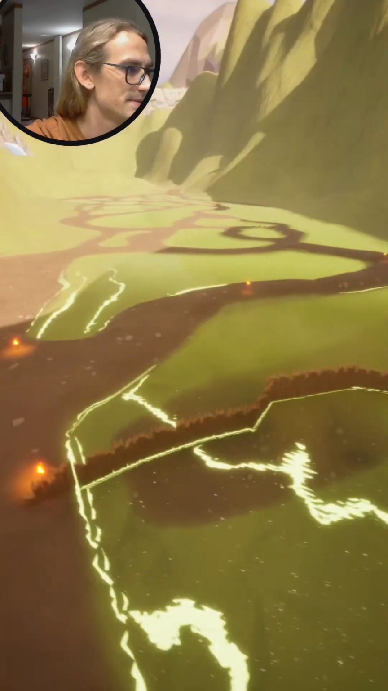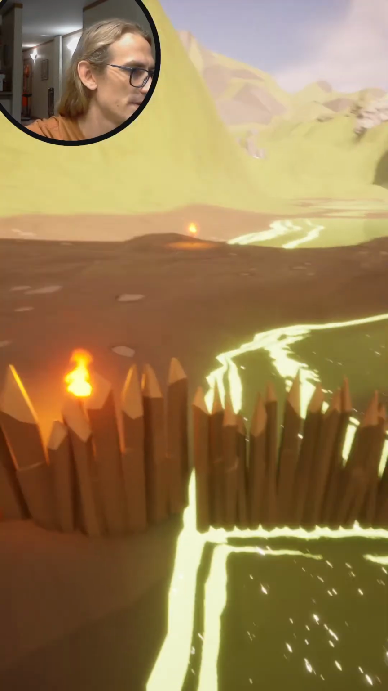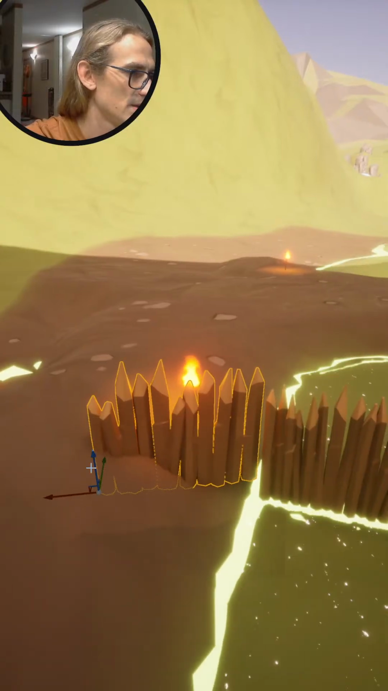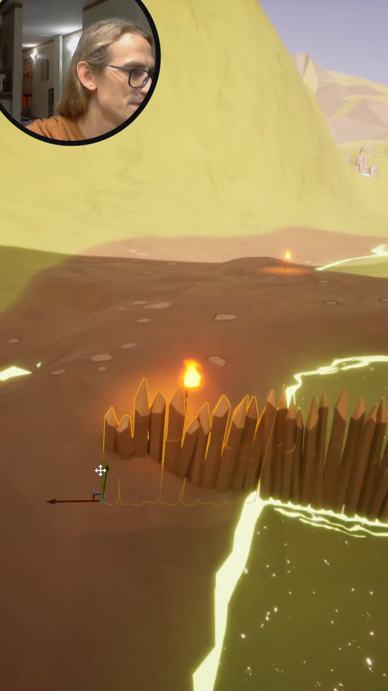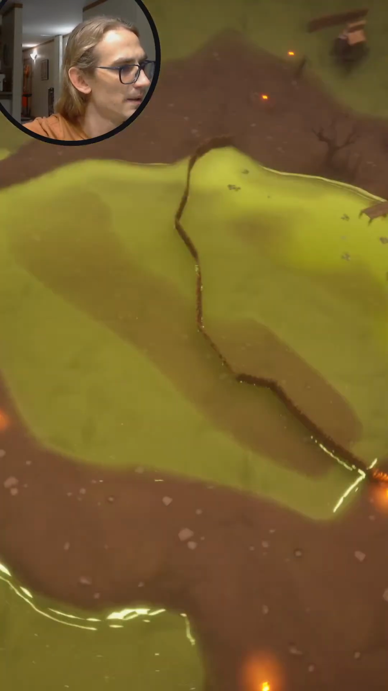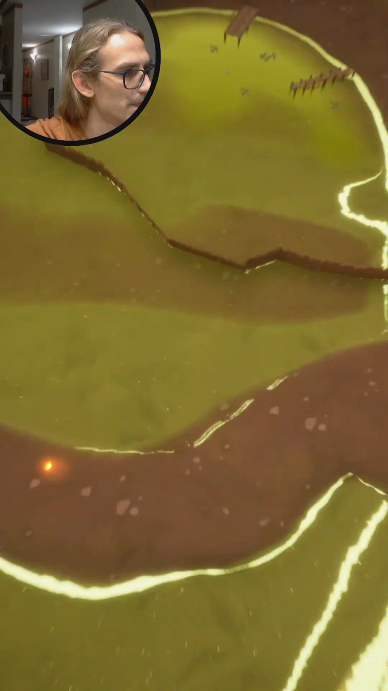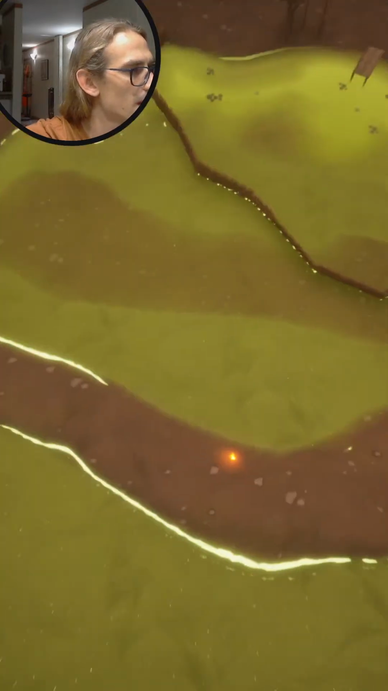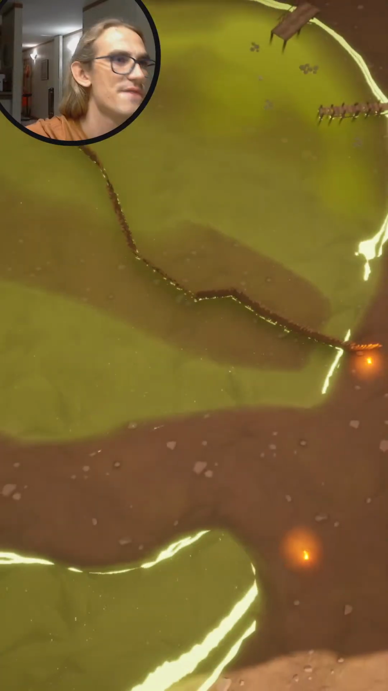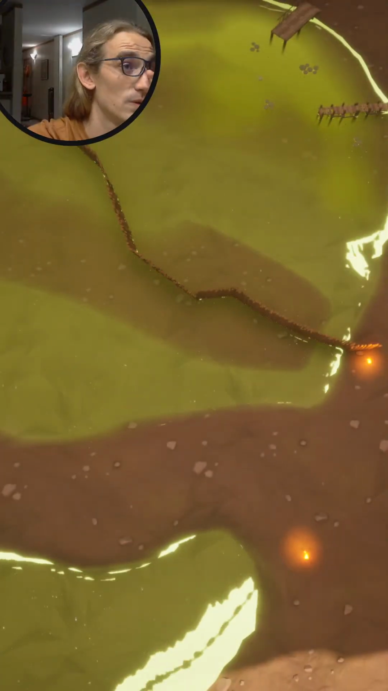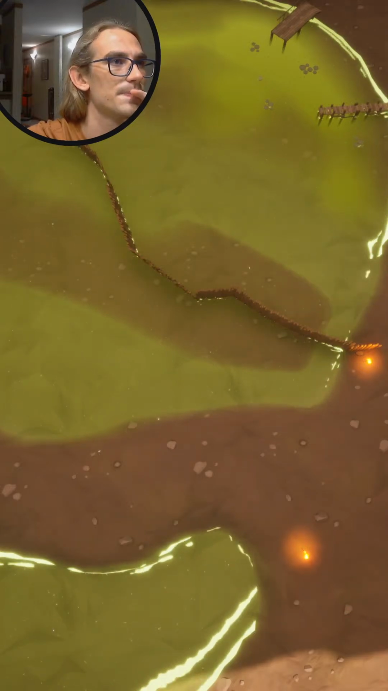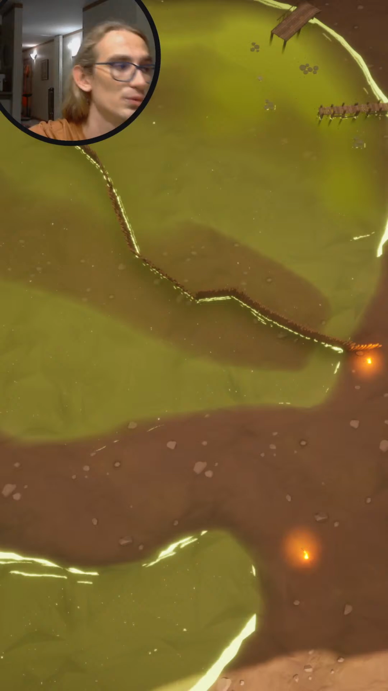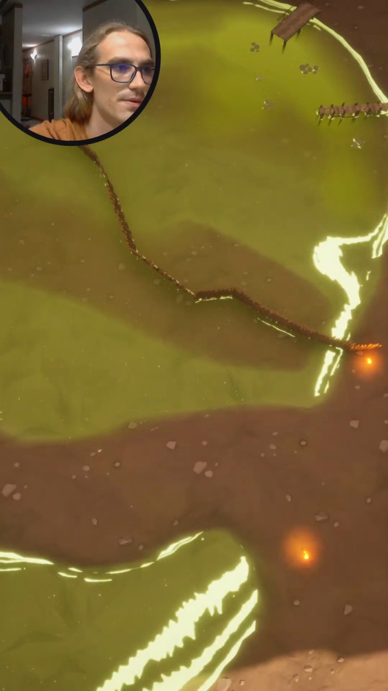Anyways, super happy to be able to continue with this project and keep on going. Okay, let's just refine this a little bit more with the landscape paint tools, and then I will continue with the rest.